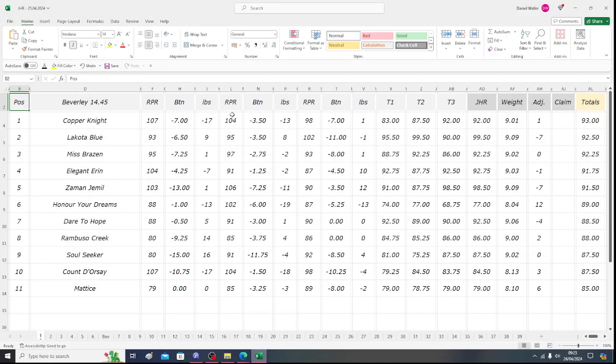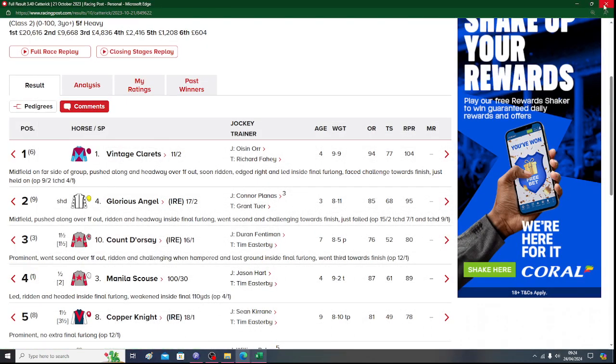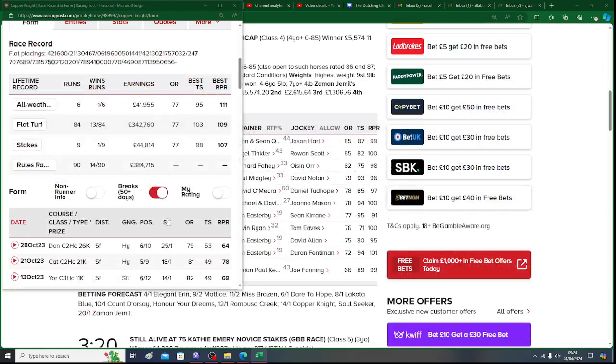So we'll see in the second race, 104 was the Racing Post rating, got beat by 3.5 lengths, which becomes a minus, and was lower in the weights at 13 pounds, so that becomes a minus 13. And you only work a maximum out of 3 races, so the last 3.